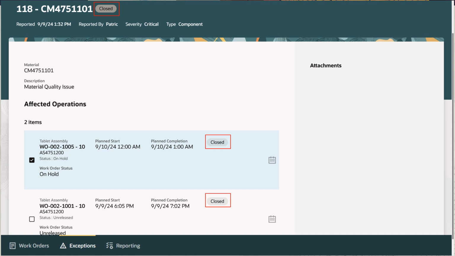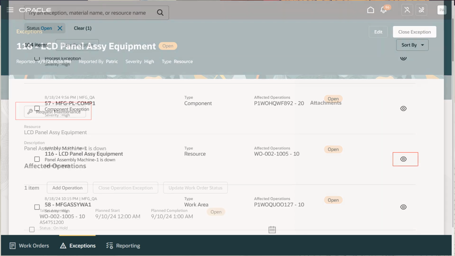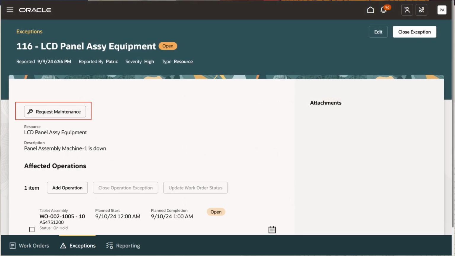Navigate back to the exception list page. Select exception 116, which is a resource type of exception, and then click the View icon. For resource type exceptions, you can resolve the exception by raising a maintenance work order request. Click the Request Maintenance Action button.